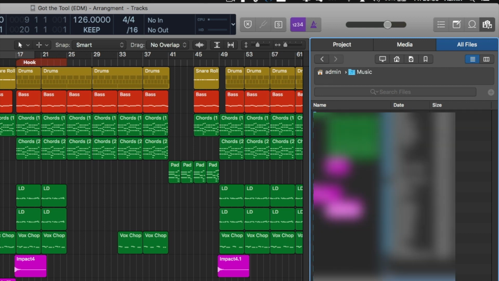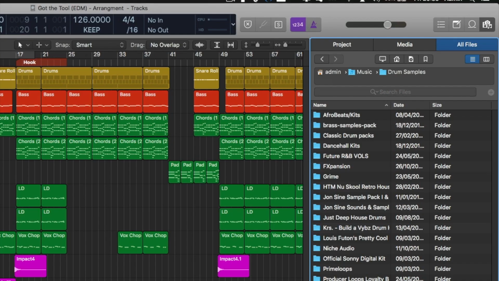So I'm going to go into my music folder and then click on drum samples, and then here are all my drum samples. Okay, so I know where these sample packs are. But going to the point, let's say for example there's a certain drum pack that I always use. It could be future R&B loops.